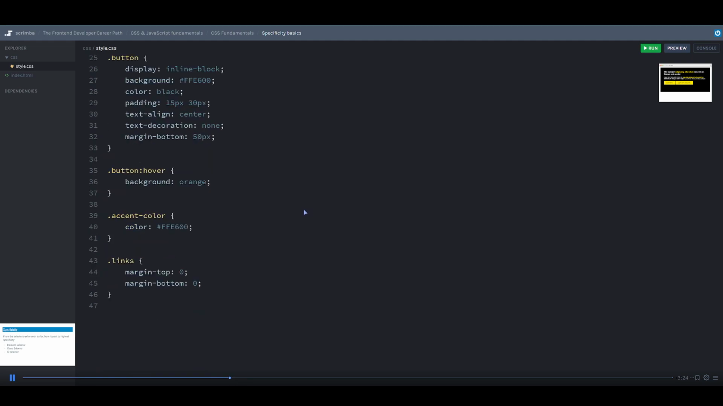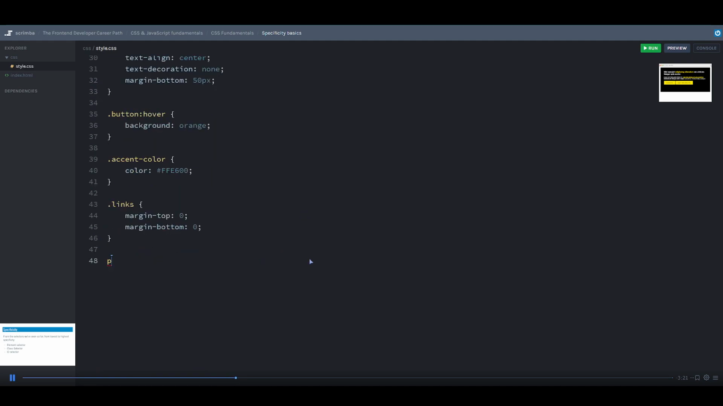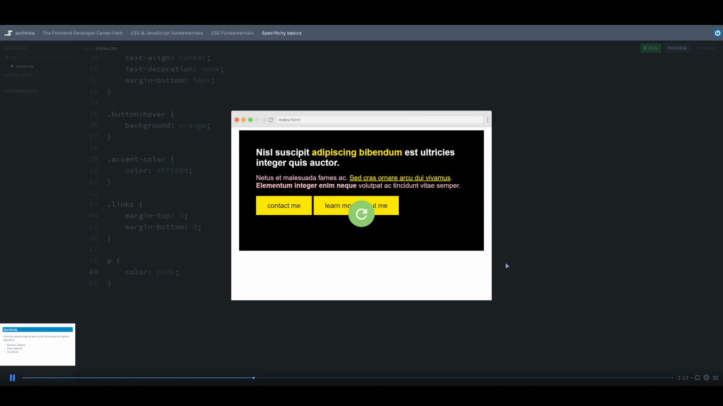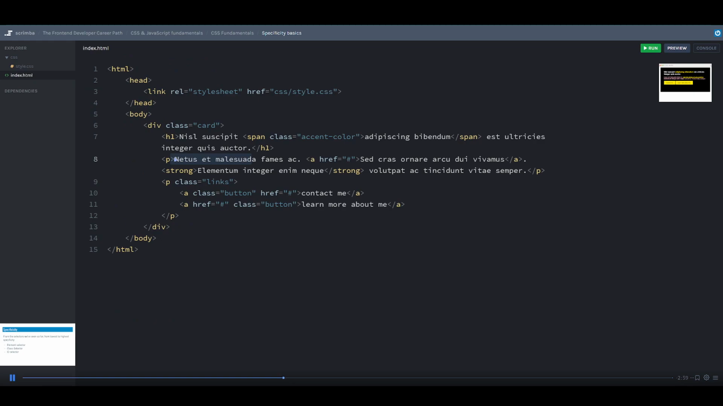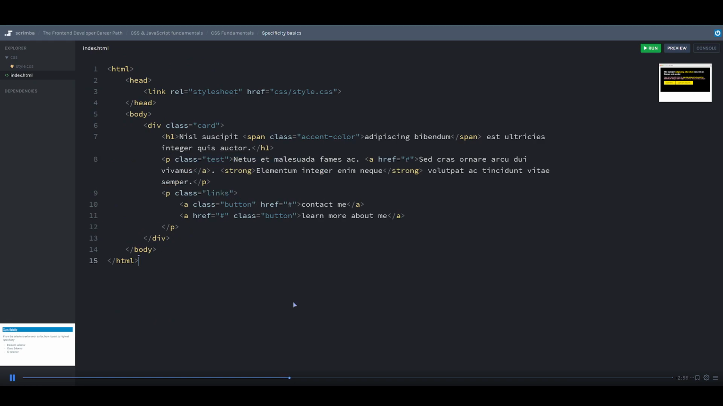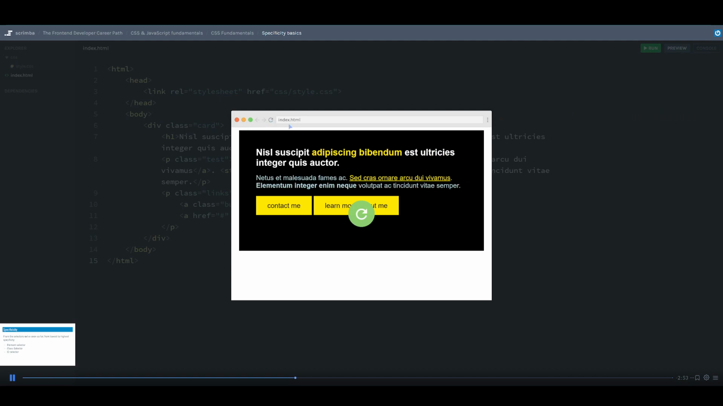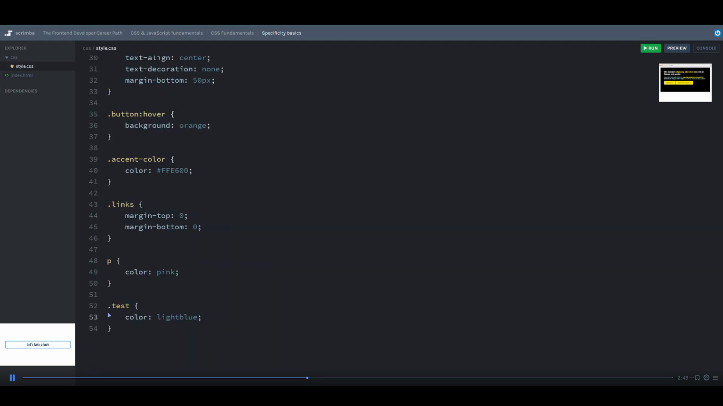To give another example of this, I'm going to come all the way down here and put a paragraph selector, and I'm going to say the color of my paragraphs needs to be pink. So if we go and take a look, my paragraph has switched over to that pink color. And I'm going to create a new class. We're just going to call this test. And I'm going to give this one a color light blue. And what we're going to do is come into my markup, find that paragraph, and give it a class of test. And let's go take a look at what happened. You can see that it has switched over to that light blue color. So what's happening is because this is more specific than my paragraph here, that is winning.